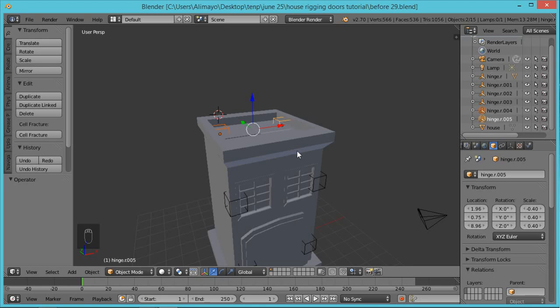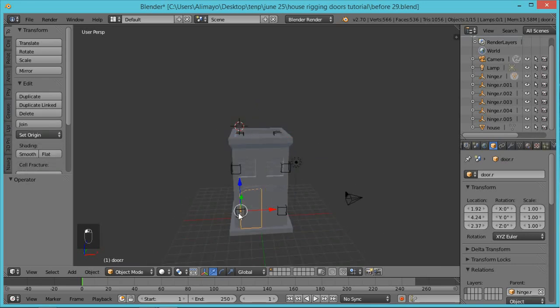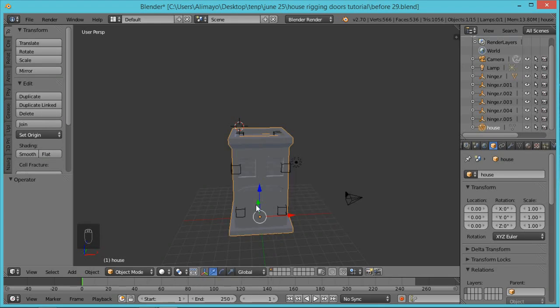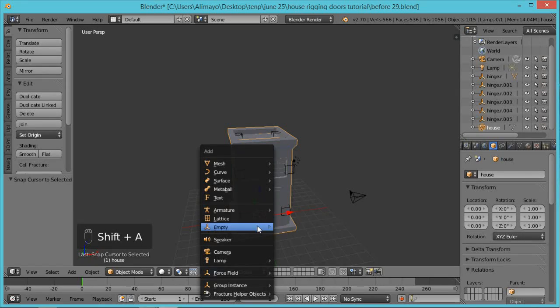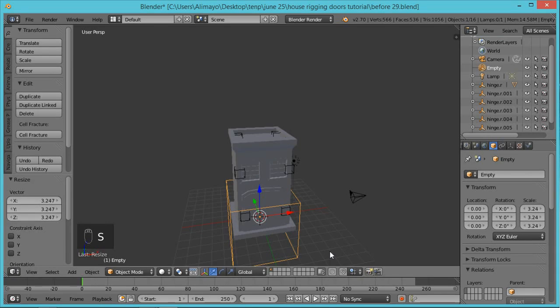Okay, so now that you have this stuff rigged, what we're going to do is select the building. Whoops, not Shift A. Sorry, you're going to select the building. We're going to hit Shift S, cursor to selected. And now we're going to hit Shift A. We're going to bring in an empty, a cube. We're going to hit S to scale. We're going to hit S to scale in the Z axis.